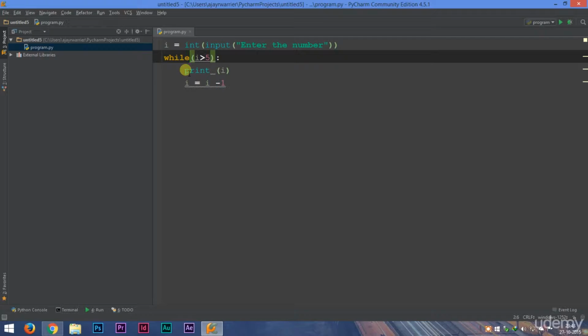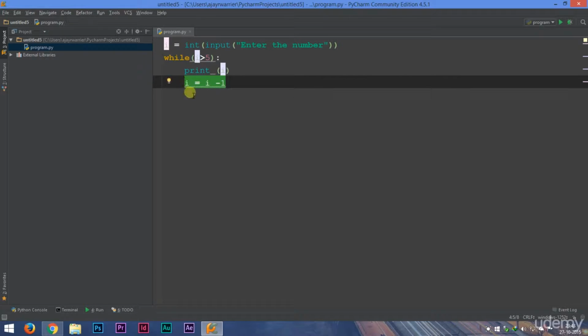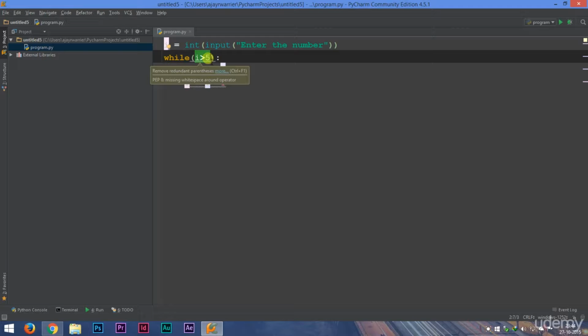Alright. Now what happens inside the loop is that it will print the current value of I, then subtract 1 from it. So, in case you have provided the number 10, first it will print 10, then it will subtract 1 from it, that means it will become 9, then it will print 9, then 8, then 7, then 6, and it will stop there because 5 is not greater than 5, 5 is equal to 5. So, the while loop only works as long as the condition inside this bracket is true.